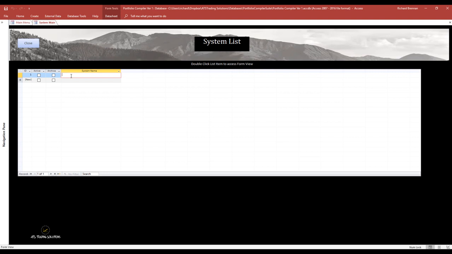At the moment, I have 3 different systems in mind, so I will enter them into the database. The first system to enter is the ATS Bollinger Mean Reversion system that identifies those strategies created using the Bollinger Mean Reversion template. After I have entered the name, I then tab to the next record to create the second system.